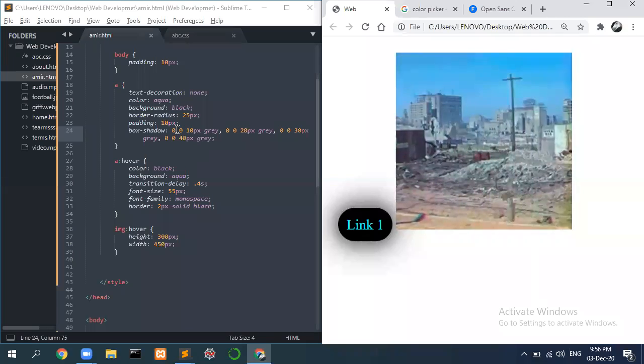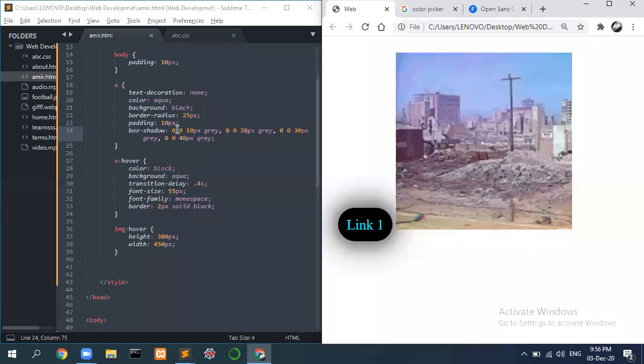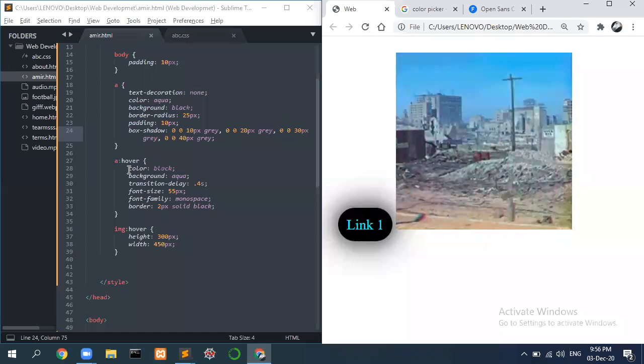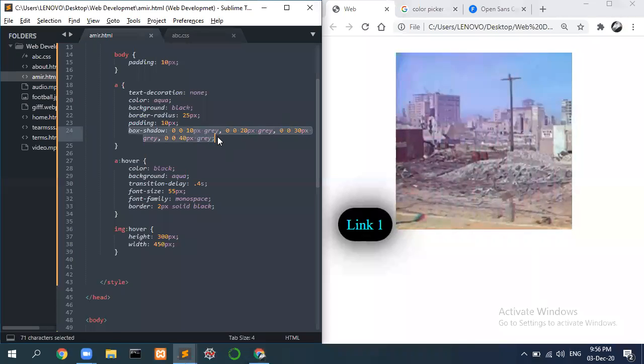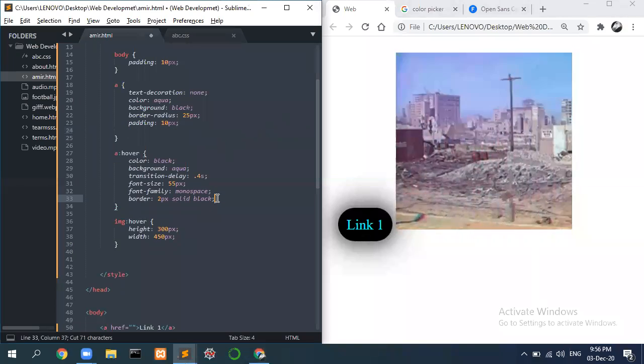So I use the 0, 0 and then the shadow color. You can keep this color in any format. So it can be a hover effect as well. We generally prefer it to be a hover effect. So I'll just paste it over here.